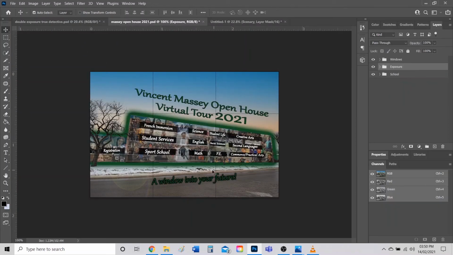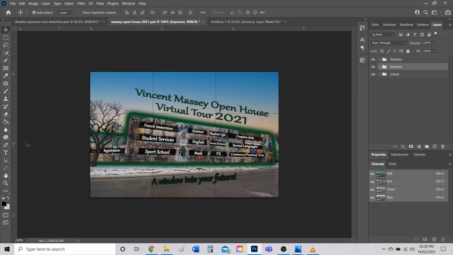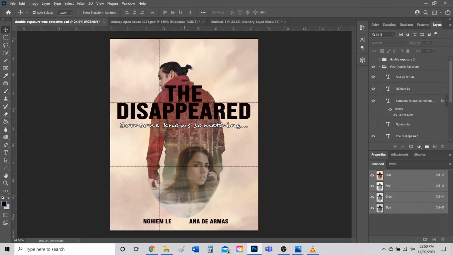You don't have to do just one scene layer and then one big body model layer. You can do multiple double exposures here. So again, this Vincent Massey open house menu that I made, I put many layers inside Vincent Massey. That's why I had to organize myself with folders here, otherwise I would not be able to keep myself organized. And again, my example here, how I have myself, the main leading actor, and then my leading actress also in the double exposure.